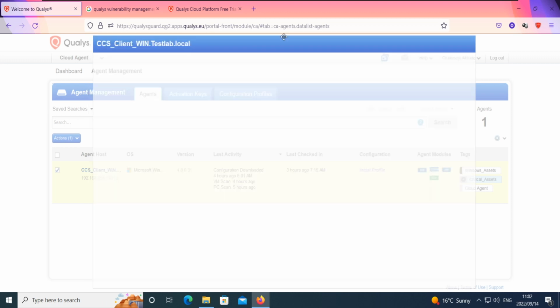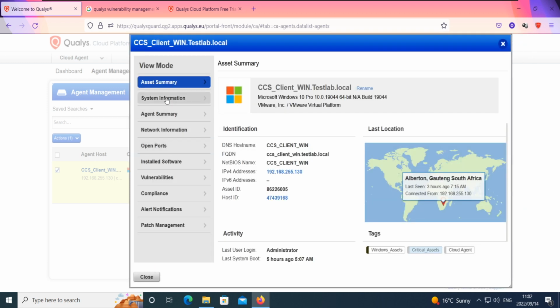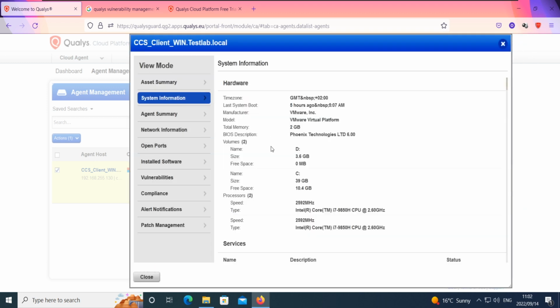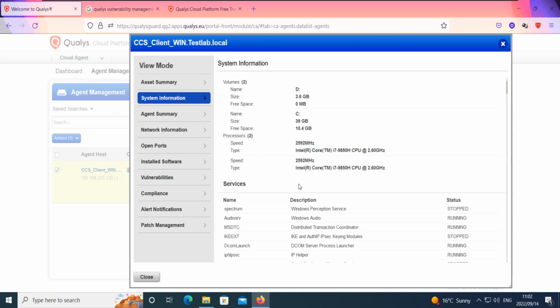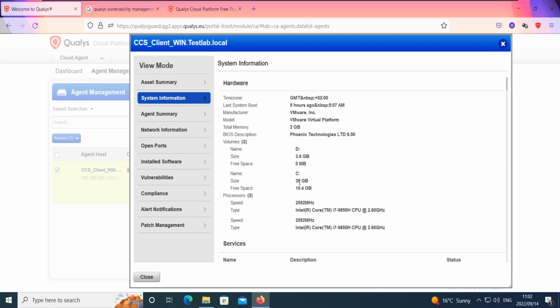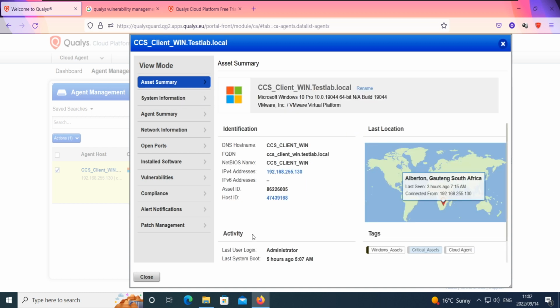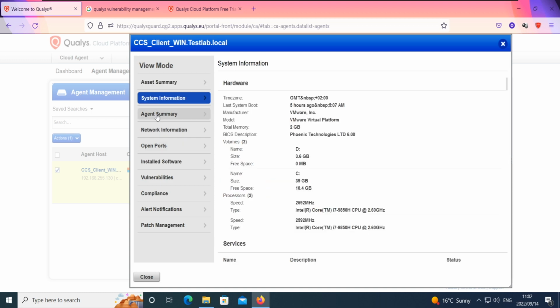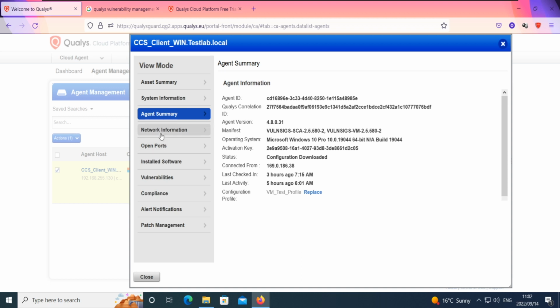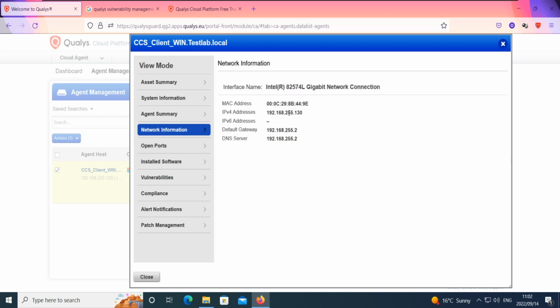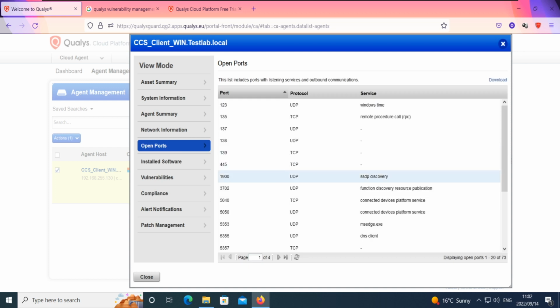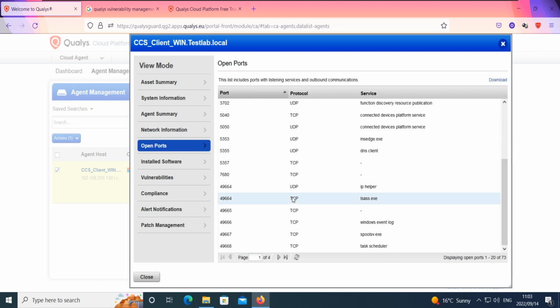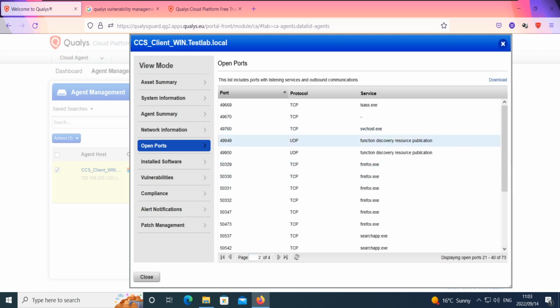So this is a detailed description of my assets. It provides you with your system information, the size of the memory, the free space, and the disk space. So you can actually use this as your asset inventory. You can download it and use it to compile the asset inventory for your environment. This gives you the agent summary, the agent information, and the network information for my client machine. These are the open ports you have opened on that machine itself. So these are all the open ports I have.